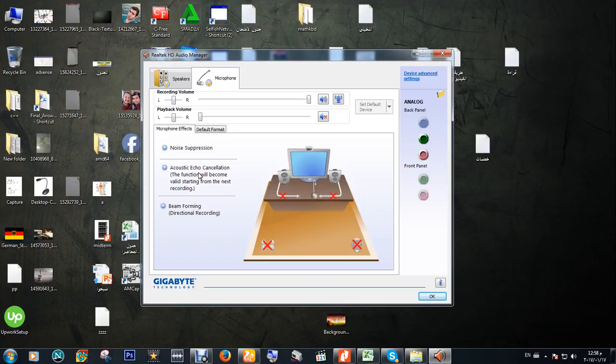If you're playing speakers and you're talking to someone on the phone or something, the voice that comes from the speakers will not get back to you. Also, this is a very important feature in all microphones. Why? Because this is directional recording.